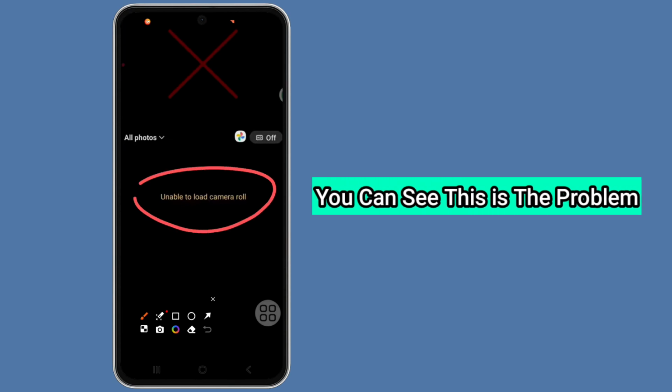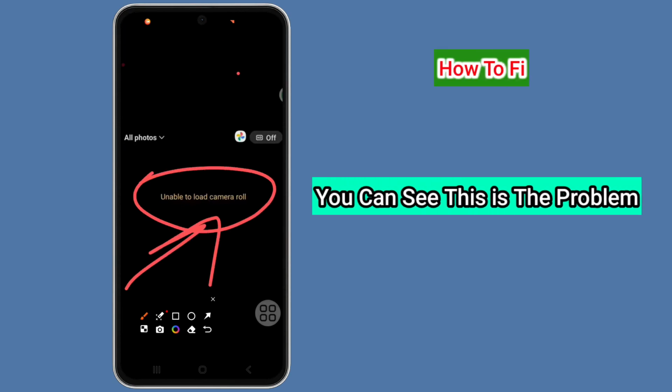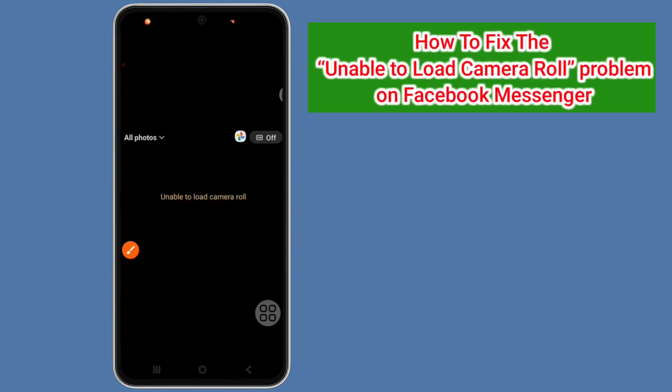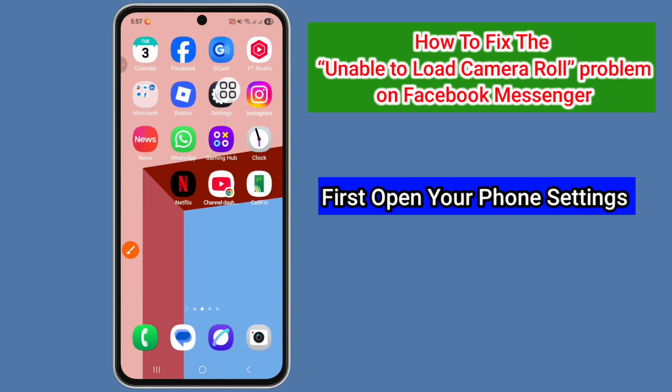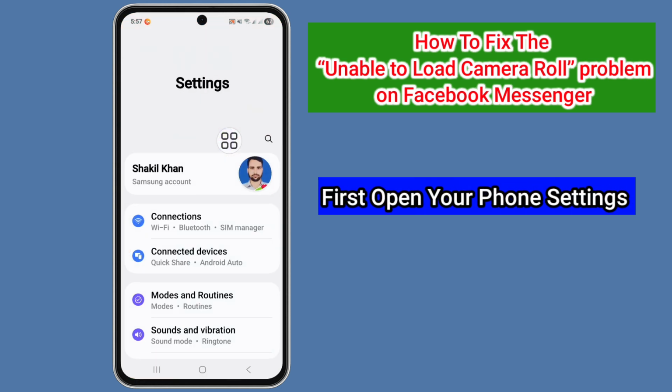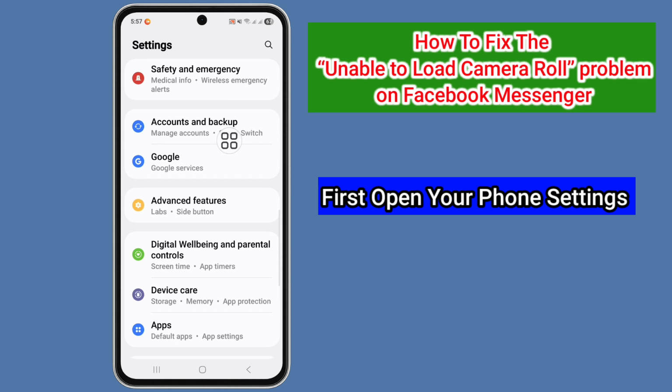You can see this is the problem. How to fix it? Okay, let's get started. First, open your phone settings and scroll down.